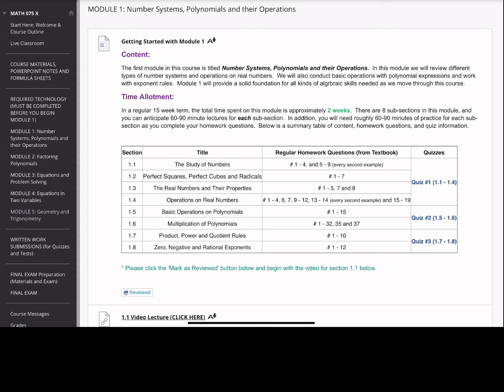After you write quiz number 3 from section 1.7 and 1.8, the module test for module 1 will appear. And again, you must complete the module test before you can proceed to module 2. So with this adaptive release, please make sure that you are marking things reviewed as you go so that you know exactly where you are in this course at all times.